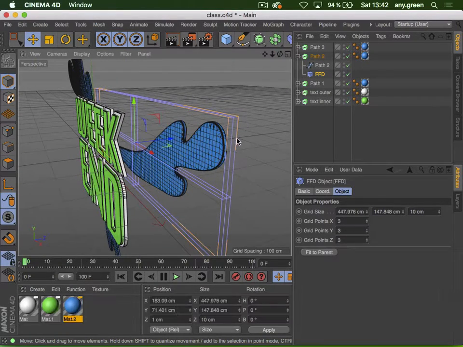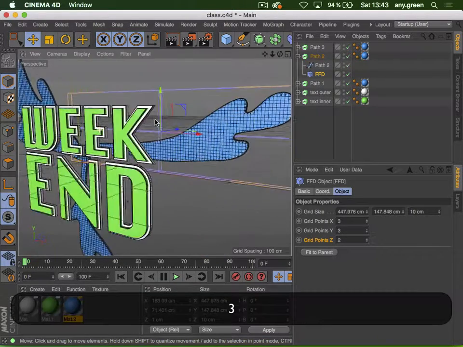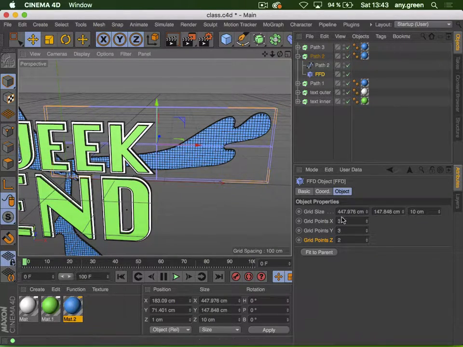Next, I don't think that we need this additional line here. It's just too many points that we need to worry about. So the grid points Z, I would get to the lowest value, which is 2. Then we do want some additional points across here. So the grid points for the x-axis we will increase, and there maybe 12.